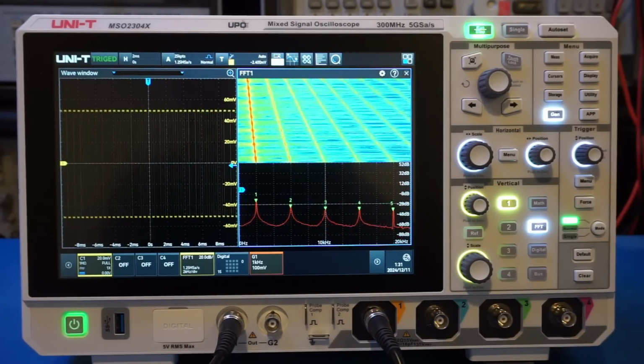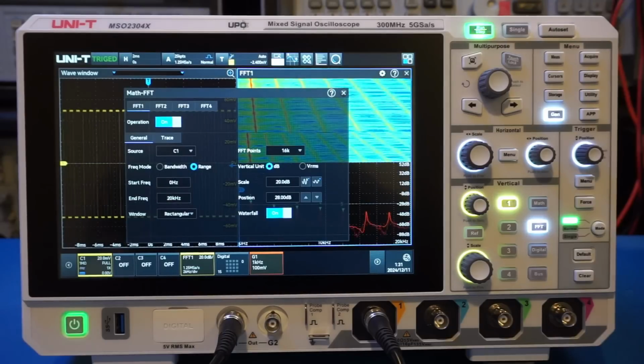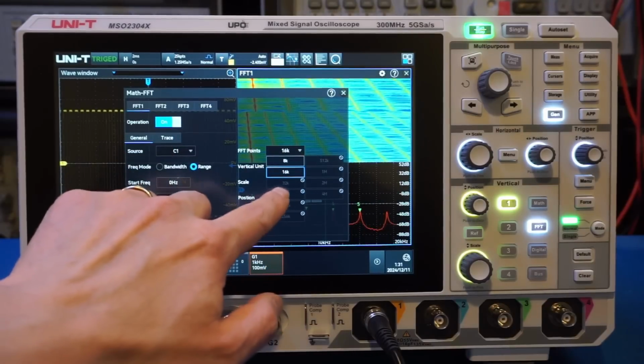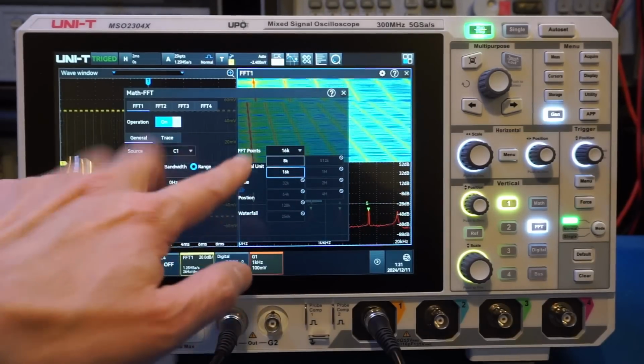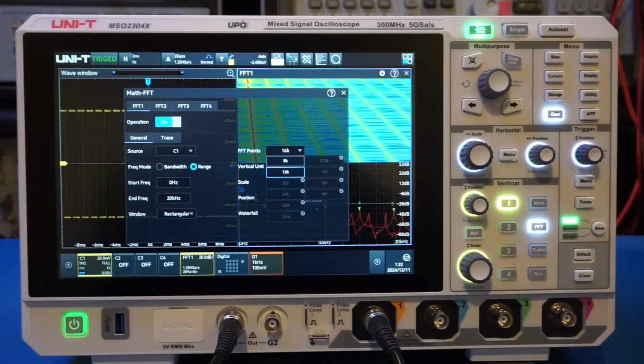In this mode, we do have some limitations as well. If I go back to the FFT, you can see here, now we're having 16K points, but if you try to increase it to 32K, for example, you can't do that. The highest you can do with a waterfall display is with 16K points.